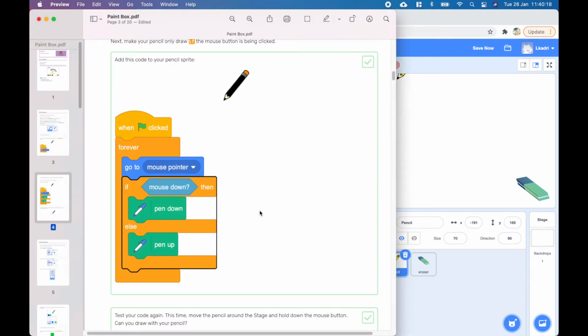We then need to add some code so that when we click with our mouse, it's going to draw. So there's two new blocks here, which are pen down and pen up. So just like on paper, if your pen is down, you can write, but if your pen is up, then you can't write on the paper. So it follows the same mechanism.